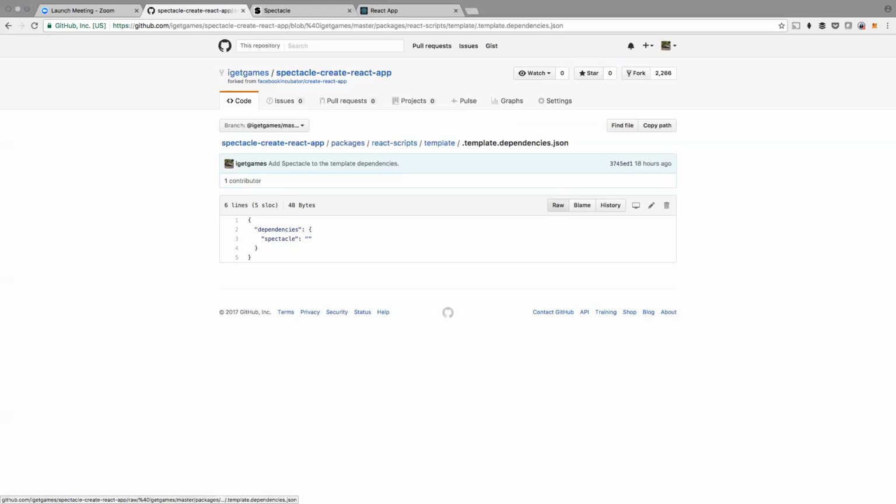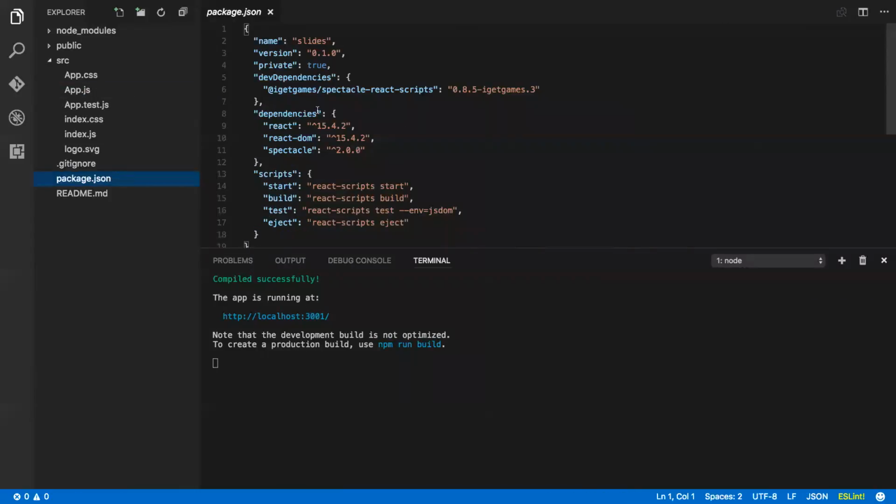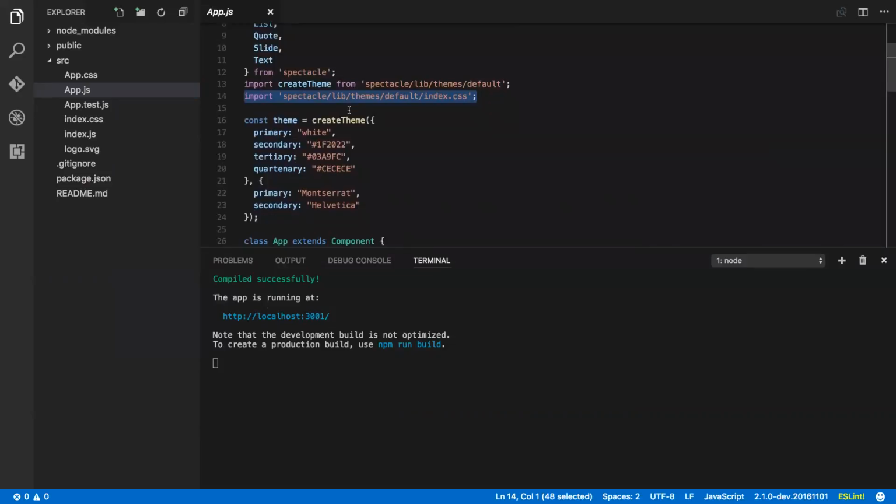So if you put your dependencies in this JSON file, it copies all your files over, and then, as you see here, it installs your dependency at the top level. So you don't have to worry about whether it's nested and whether Webpack can see it. You know it's available at the highest level of your project. That means I can import the default slide theme from Spectacle directly into my JSX and just have it work without having to worry about anything else.